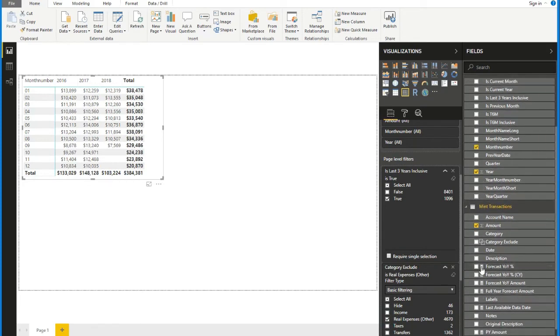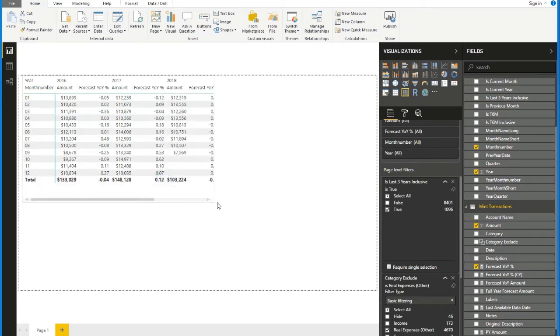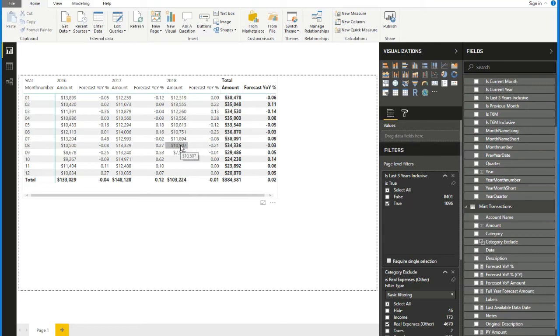So this starts to get interesting. We can see that in August 2018, which was our last full month of data, we spent considerably less than in August 2017, which is nice. June was also a good month, but April was not. The year-over-year is pretty high there.